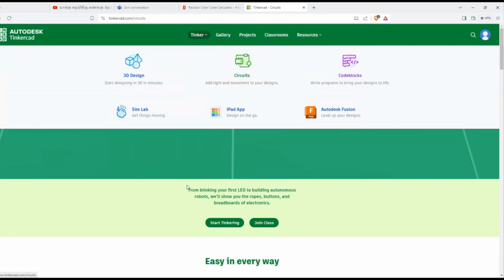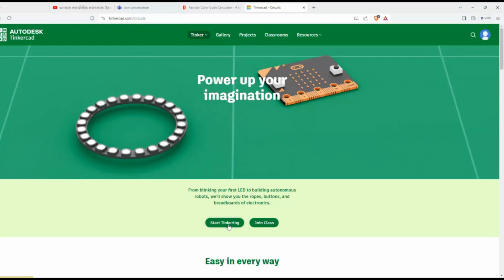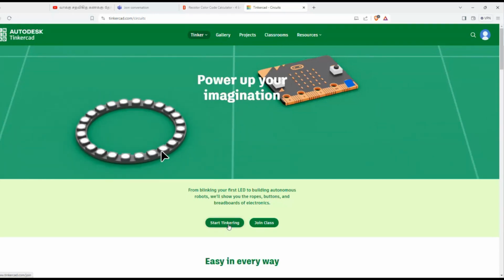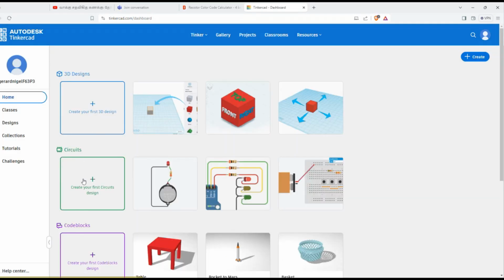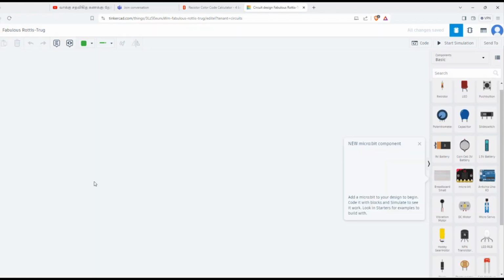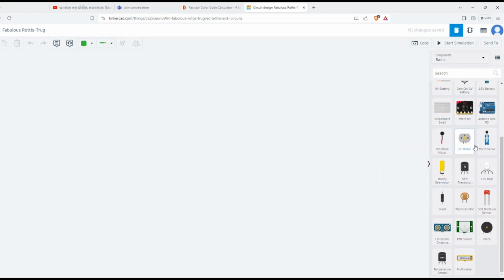So it goes to this particular location where I'll click start tinkering and create my first circuit here. A new window will open. If you see this window, everything is empty, and we have all the basic components here.